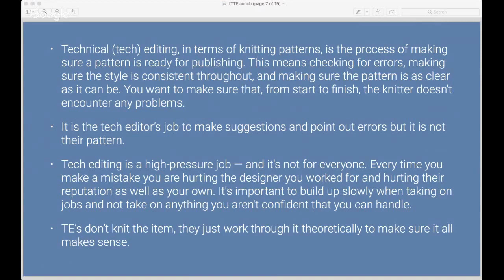It is a high pressure job and it's not for everyone. Every time you make a mistake, you're hurting the designer you work for and you're hurting their reputation as well as your own. So it's important to build up slowly when taking on jobs, and not take on anything that you're not confident you can handle. Obviously mistakes are going to happen, and pretty much every designer I've ever worked with is very understanding that mistakes do happen. Even as a tech editor, you're not perfect. And so you will miss things, but your job is to kind of not miss anything.